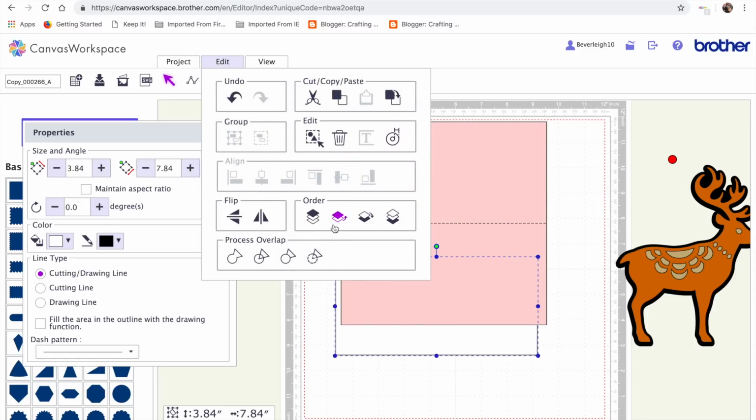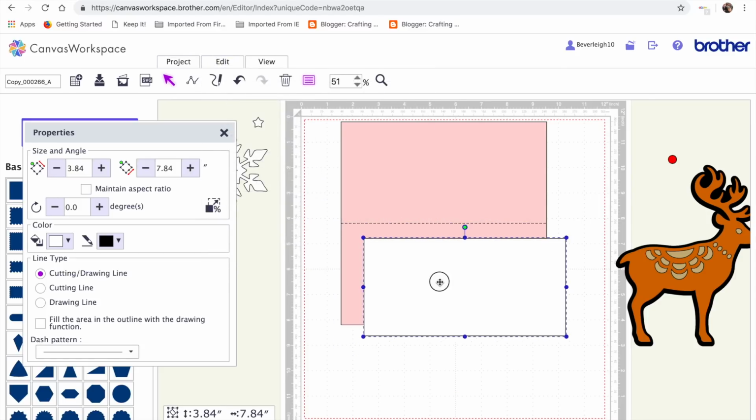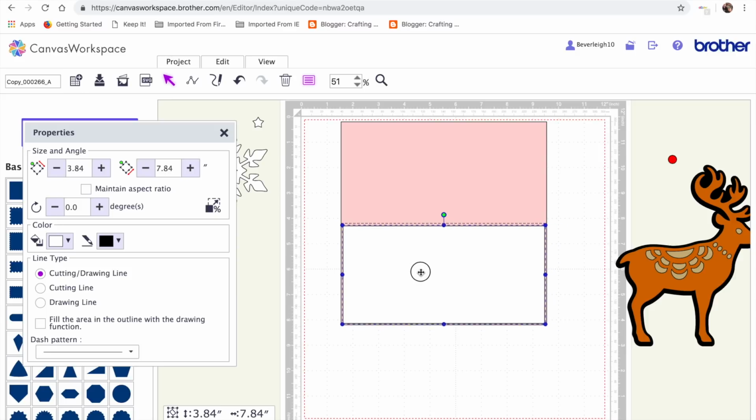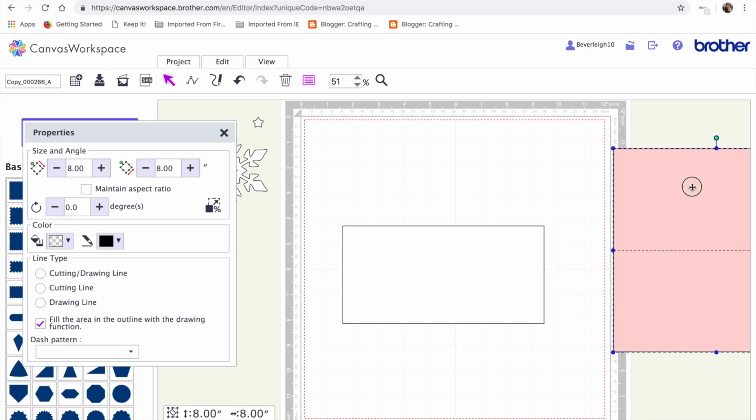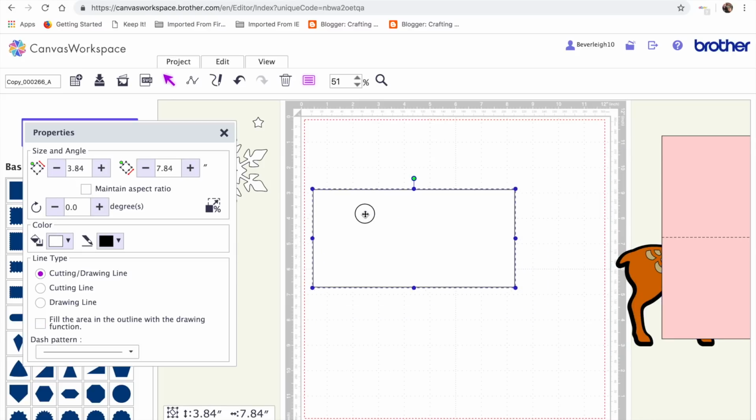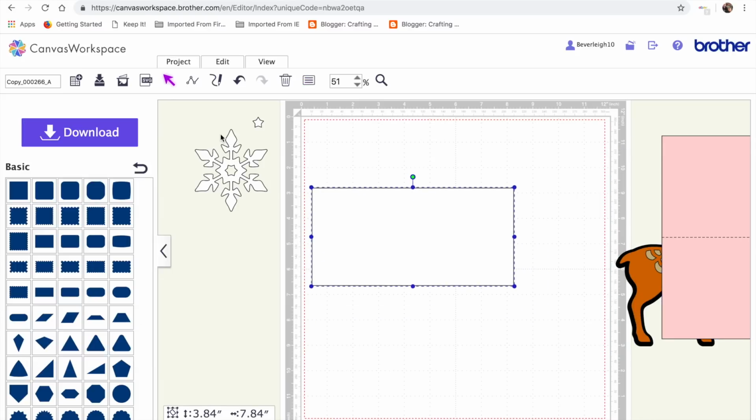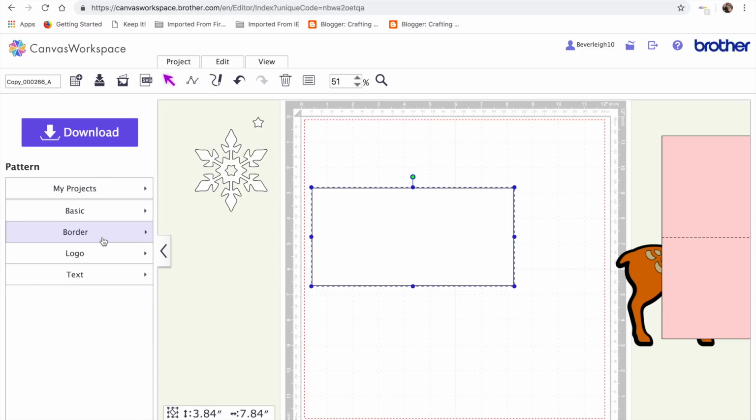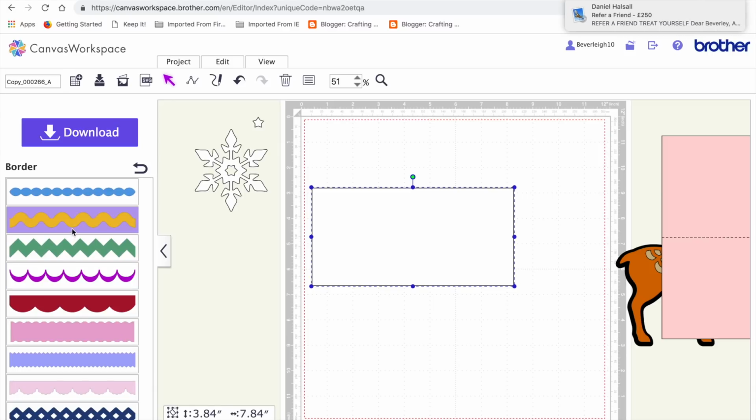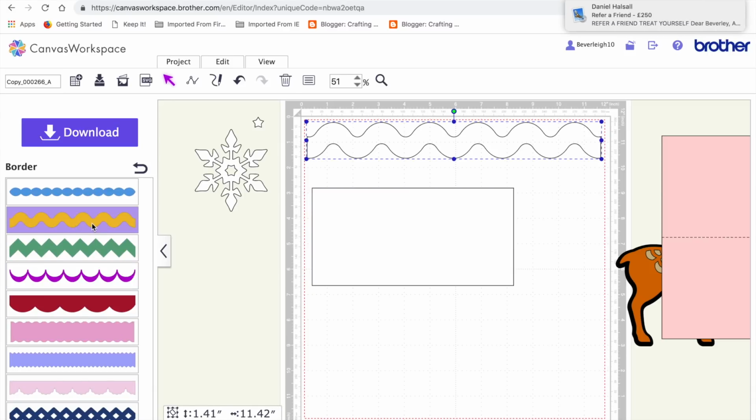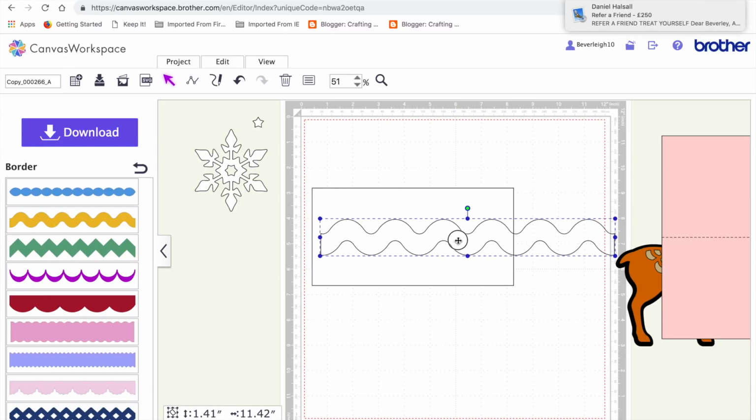And we're going to bring this one back to the top, the white one, because it's this one that we're going to make the penny slider for. Okay, so I'm just going to zhuzh that over to that side for a minute, and I'm going to be closing the properties box so you can see where I'm going next. Next I'm going into the borders, and I want this border that's like a wavy pattern, like so.